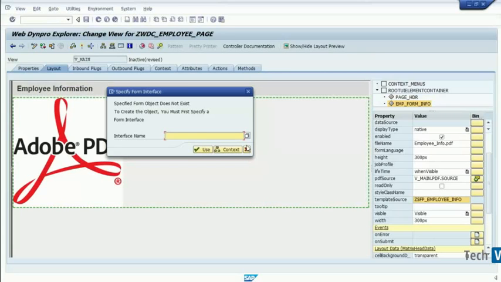However, since we are trying to build or embed the Adobe form into a Dynpro application, here you can even build the interface and form using the forward navigation technique. Forward navigation is nothing but, when you are defining the source or information, if you don't have the development objects readily available, you can just navigate forward, build them, and come back to the place where you left off.